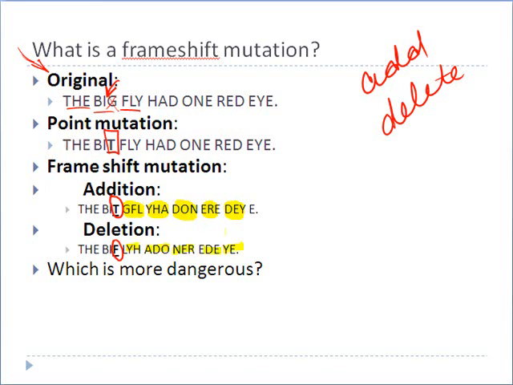And I hope you can see from this that a frame shift mutation is far more dangerous, or what we say deleterious, that means damaging, much more damaging or deleterious than is a point mutation.